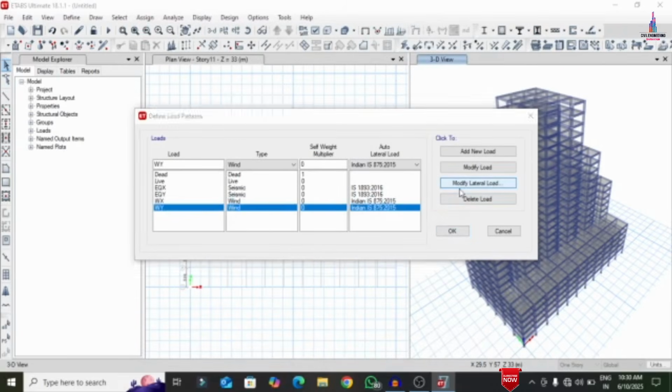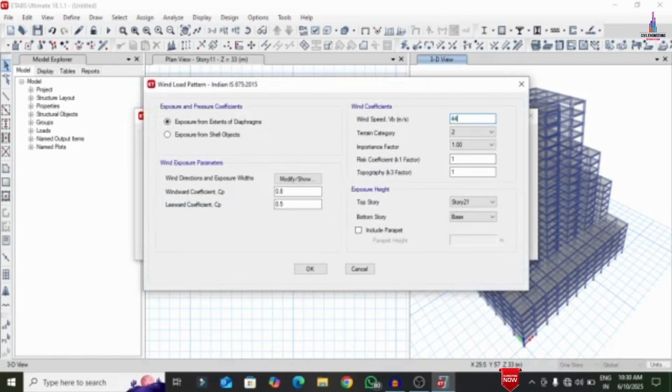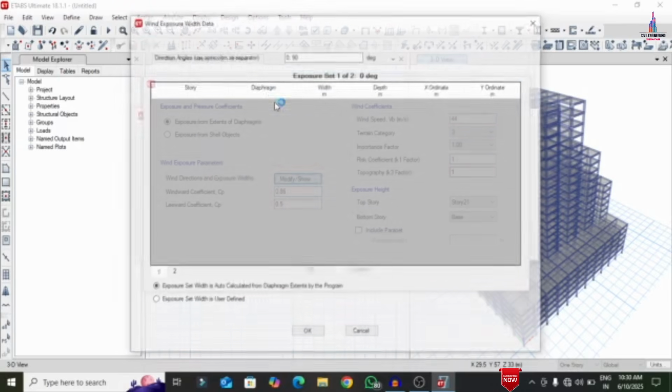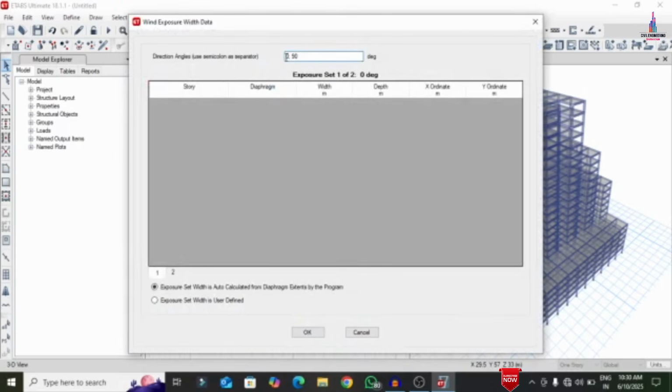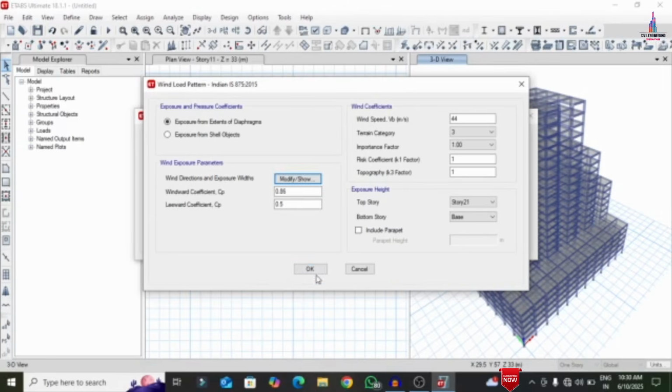Again Y direction. This time selecting 44. Wind terrain category will be of 3. 0.86 is the value. Again I am selecting this will be of 90, 270. Click on OK option. Again click on OK option.